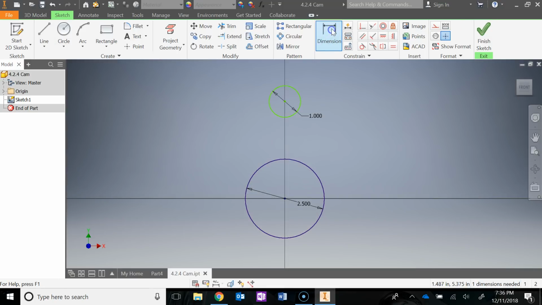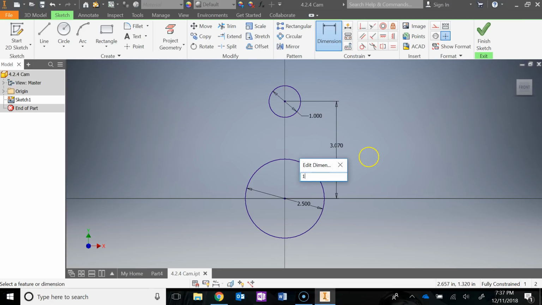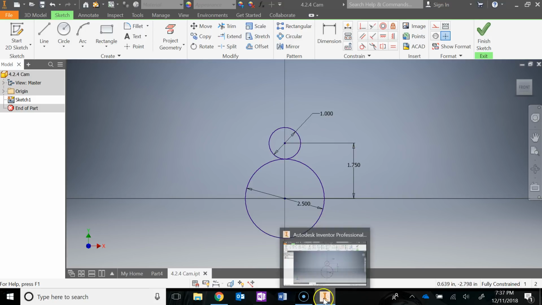So I'm going to go dimension. I'm going to click on the center of this circle, then the center of this circle, and add in that 1.75 dimension. So 1.75, enter. Now notice that I am fully, I'm going to hit escape, move this out and up here, just so we can see this a little easier. I'm fully constrained, but I'm still missing some things for my sketch.